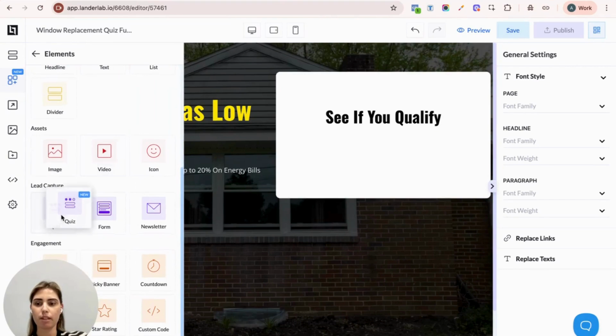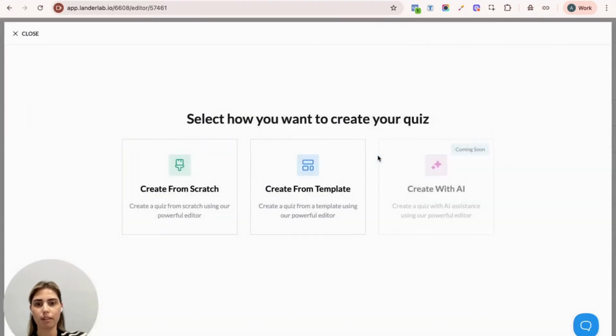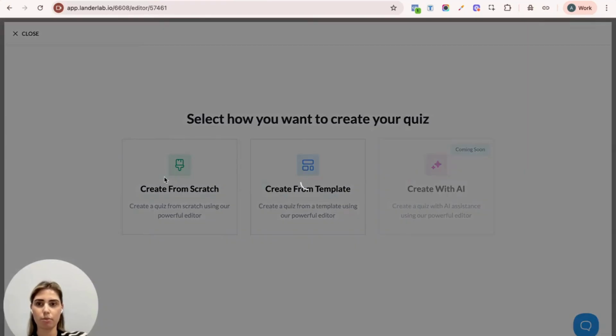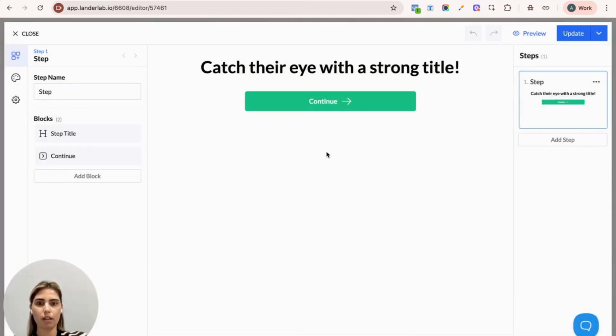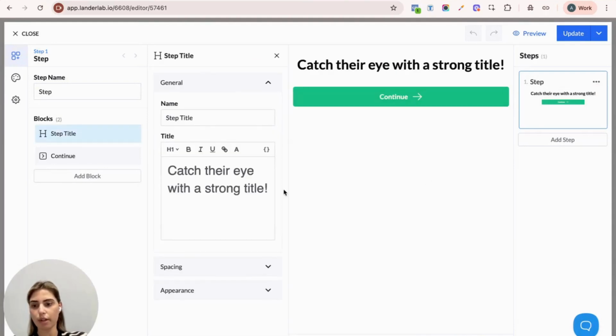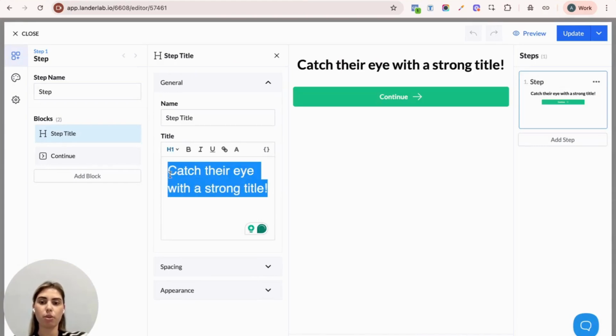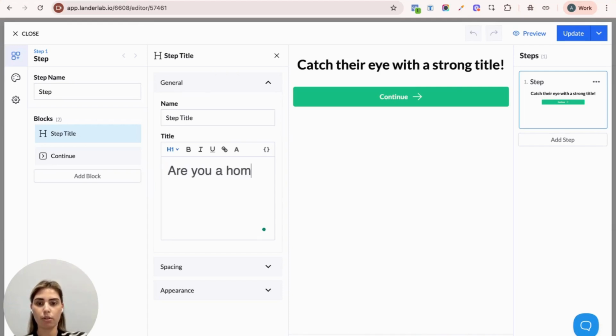I'm heading to Elements, drag and drop the quiz element to my landing page, and let's create it from scratch together. In today's quiz, we're going to use conditional logic, and this way we can generate more qualified leads. Thanks to this, with the first question, I want to start with, are you a homeowner?